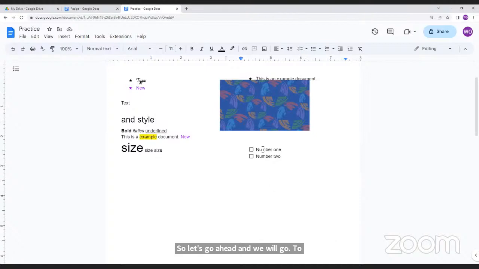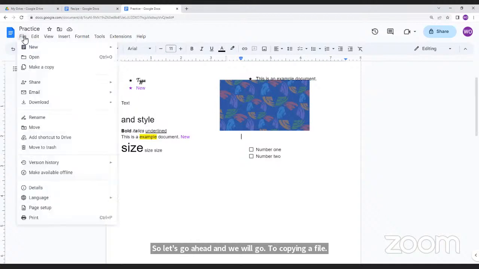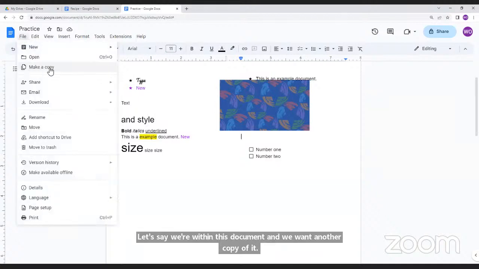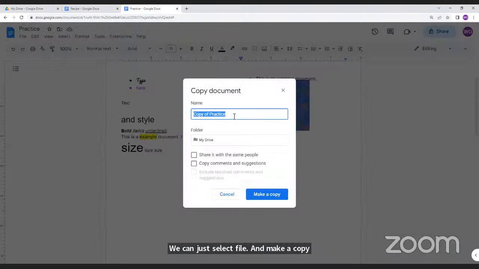Let's say we're within this document and we want another copy of it. We can just select File and Make a copy. And then you can name the copy of your document. You can choose where you'd like to save it. And you can choose whether or not to keep any sharing features or comments with your copied document.